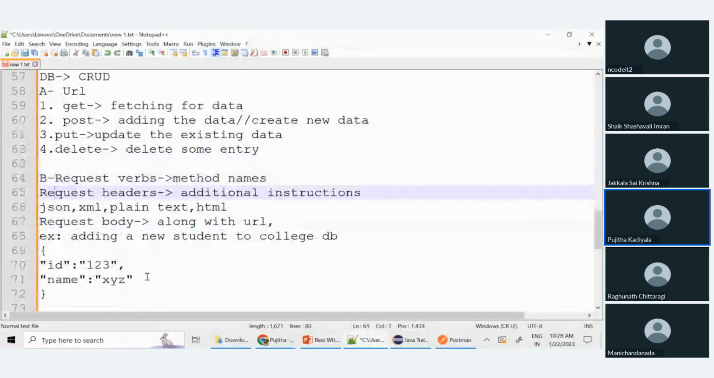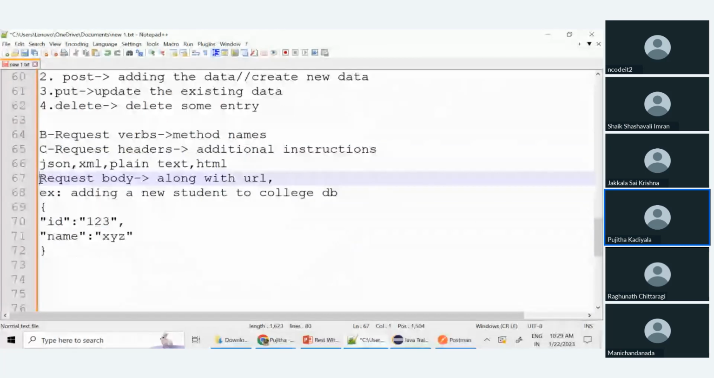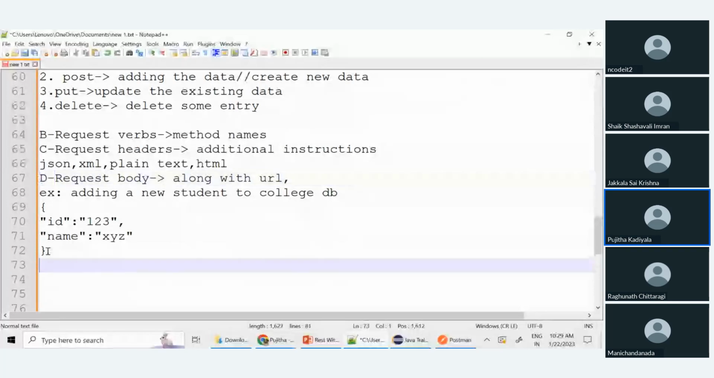The third one is request headers. And the fourth one is request body. I mean, while building the REST API, you all need to write all of these in your program. I'll show you how. And with the fourth one, everything got completed, whatever is needed to send a request.